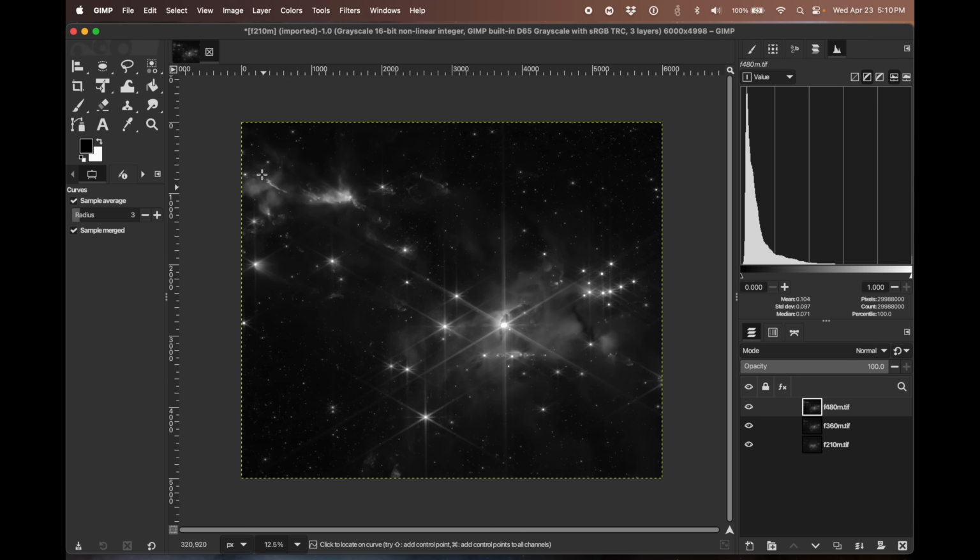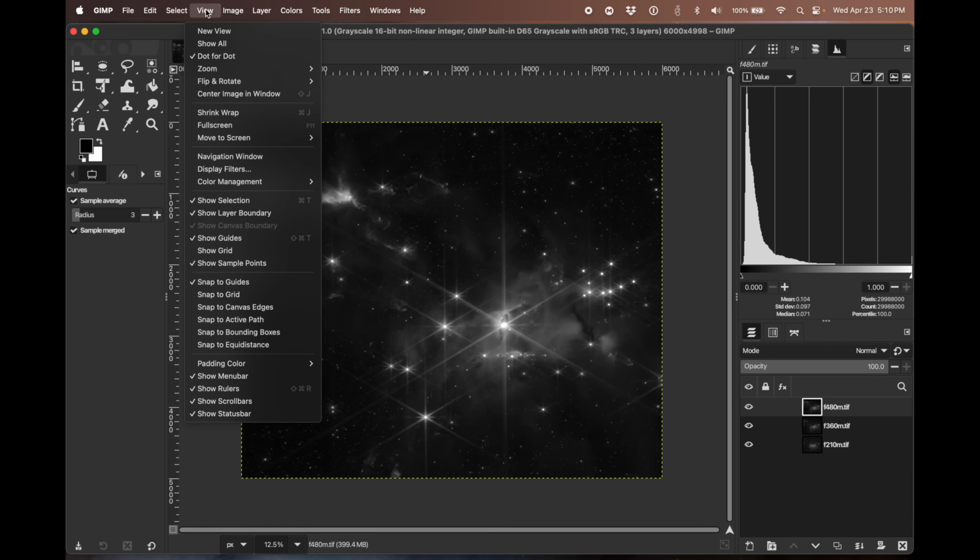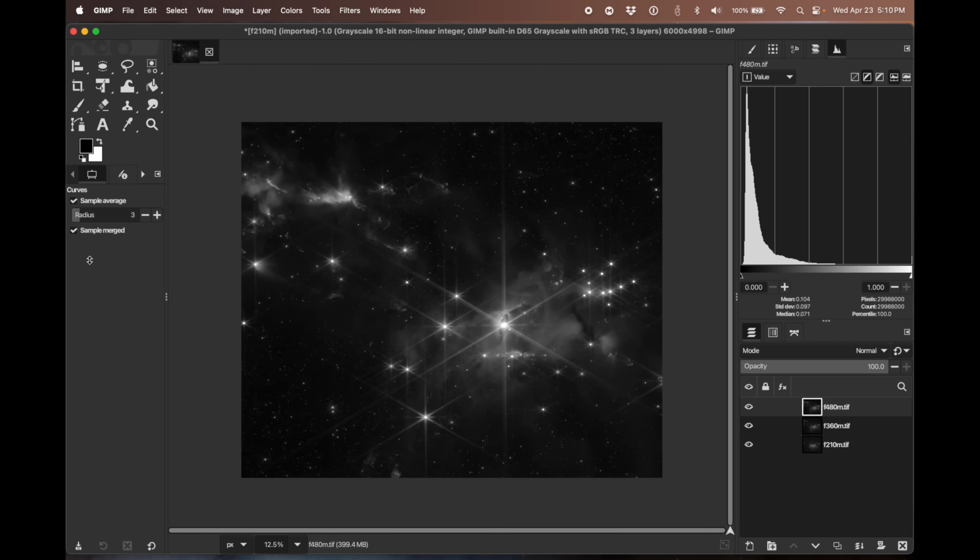Okay, and I find both this layer boundary dotted line and the rulers sort of distracting. So I'm going to turn those both off in the view menu. So I'm going to turn off view show layer boundary. That turns off that yellow dotted line. And I'm going to turn off view show rulers. And now we just have a nice clean canvas to work on.